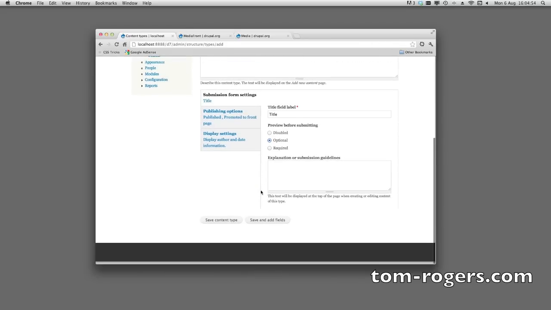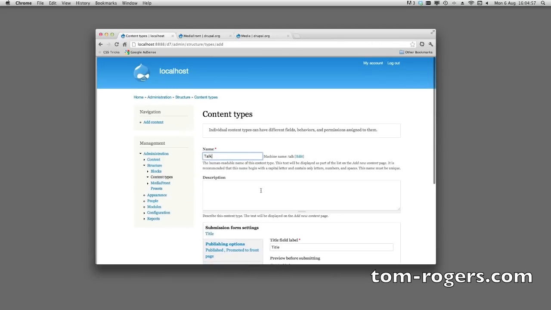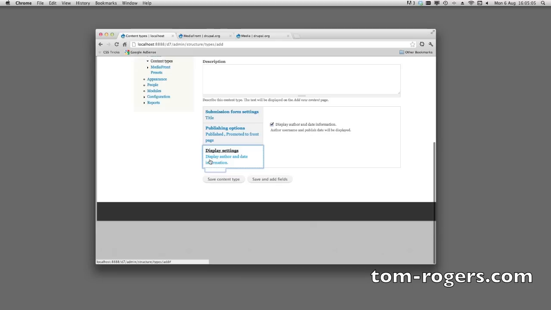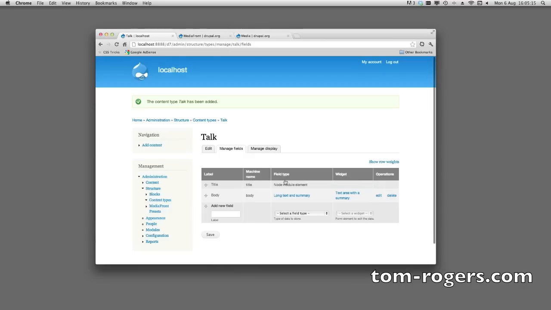In terms of the basics, that's all we need to do, but we're just going to finish that with save and add fields, because we want to add in a place to actually add our audio file.